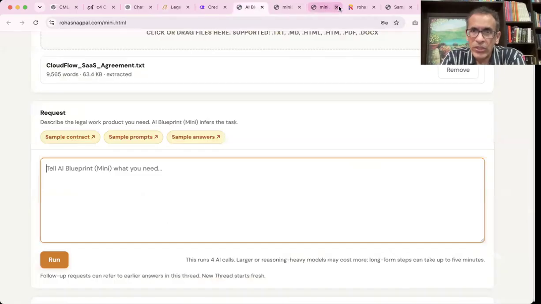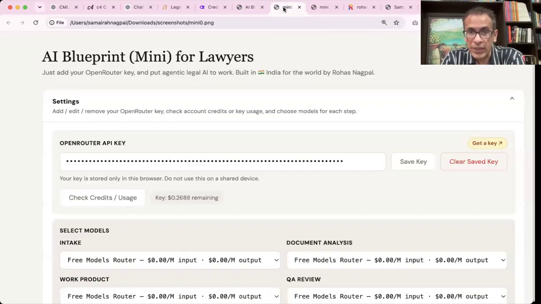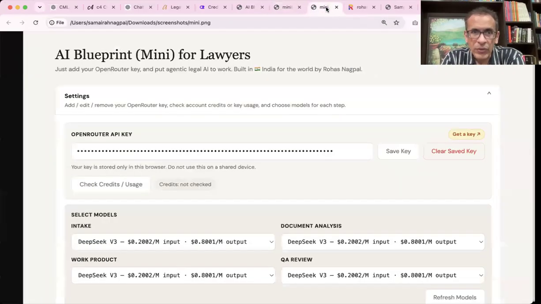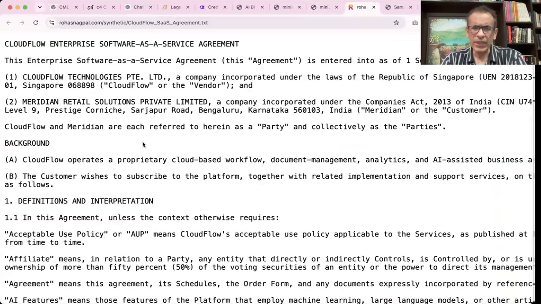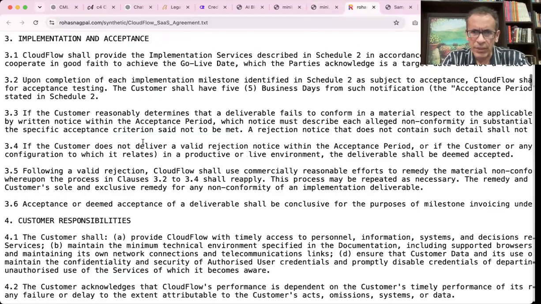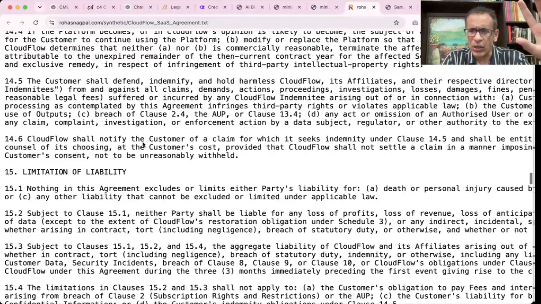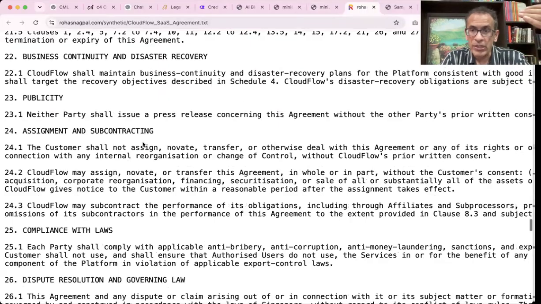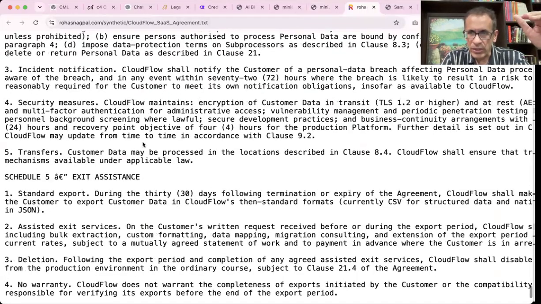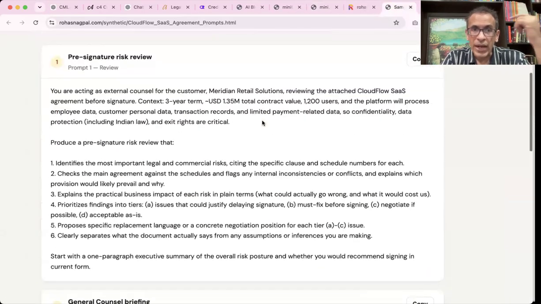Now, what kind of questions should we ask? The questions are also very, very important. I'll give you an example. This is the long contract that we have just uploaded. It's fairly long, and deliberately, I have put some unfair clauses in it to see whether the AI catches them properly or not. Now, what do we ask it?